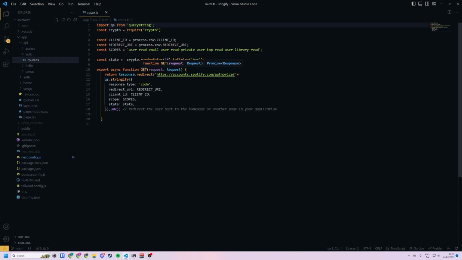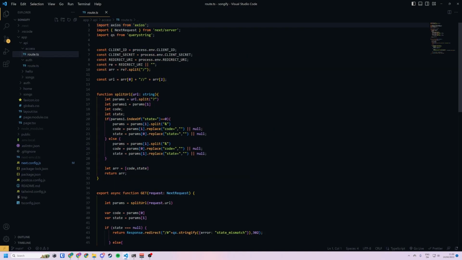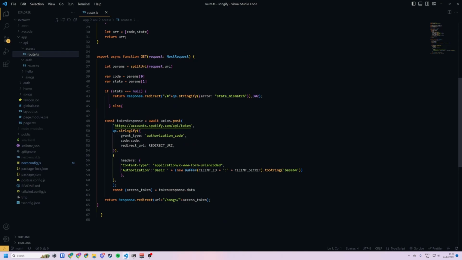It's possible to make a GET request to this API endpoint. Then we redirect to the Spotify login endpoint right here, where we send along some different variables. This redirects us to the endpoint called access. This API endpoint, here we do some magic with the access token we just got from the login, and we send along this access token, redirected to the songs endpoint with the access token as a parameter right here.